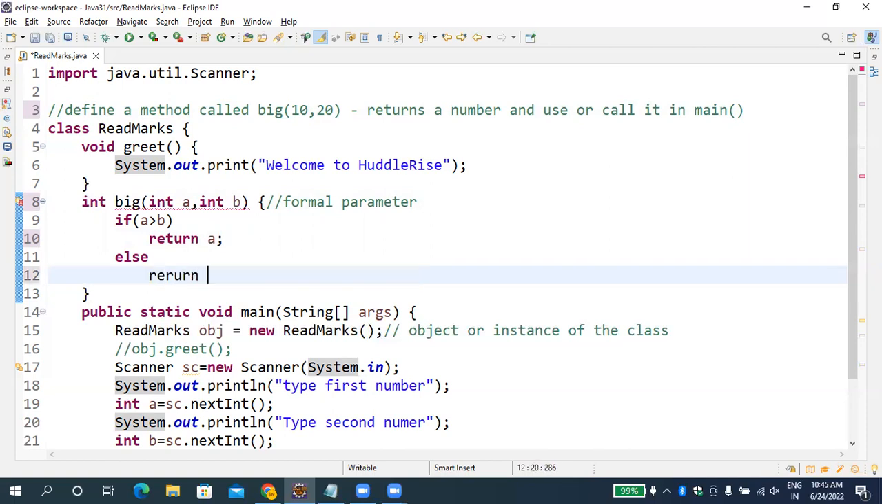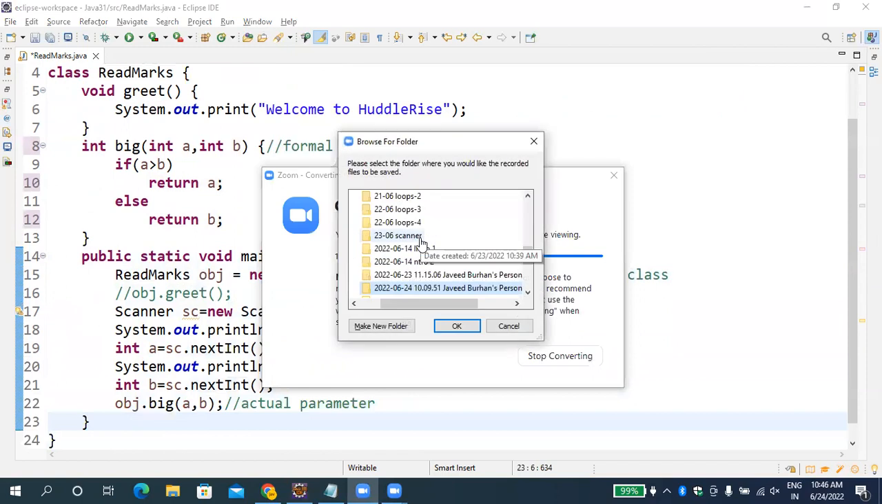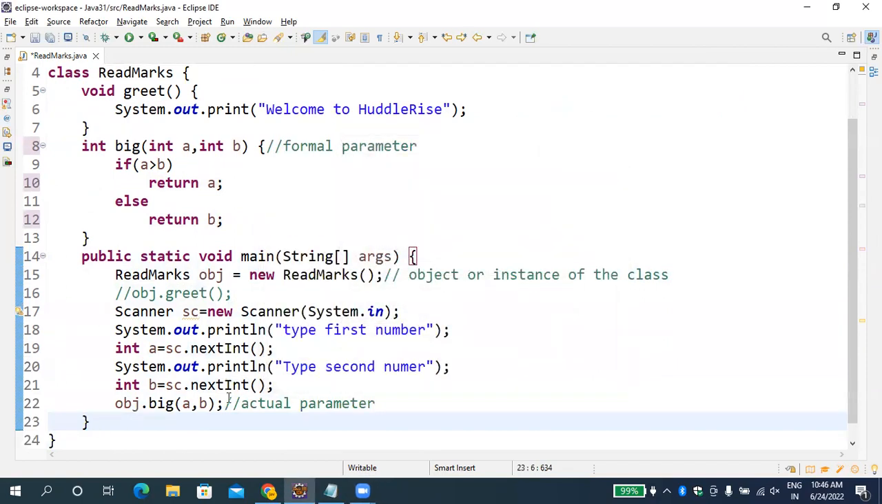So I'll just say return B. Okay. So I want my method to return something. I'm writing return A and I want to write return B. So if the A value is greater than B, I'm asking it to return the A value. Else, I'm asking it to return the B value. Okay. Now remember, when the method is going to return something, you have to receive the value there.